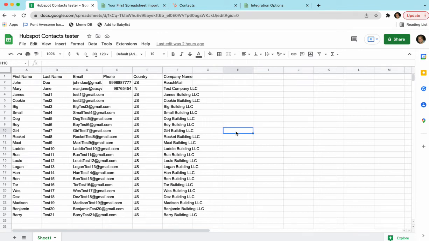Hi, today I'm going to show you how to automate and import contacts or leads directly into HubSpot. Let's say you have a CSV file or XLSX or Google Sheet of leads that you need to import. Either you get this emailed to you or it's put on an FTP server somewhere, or something you get regularly.